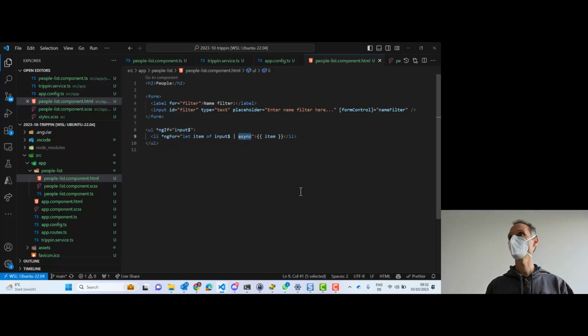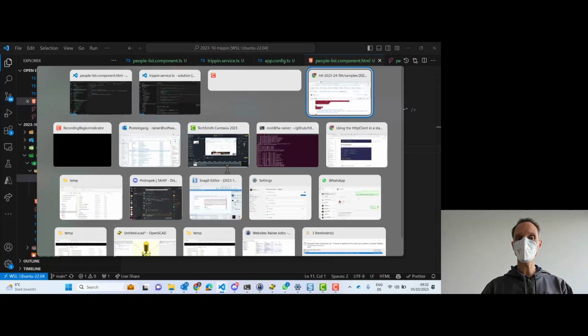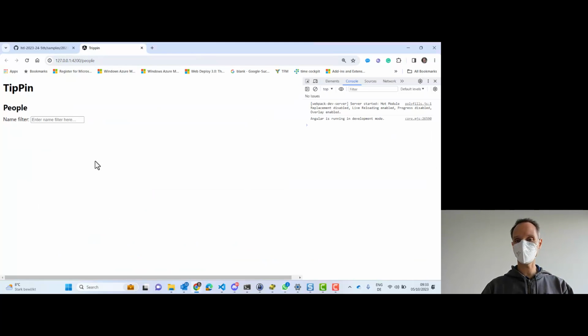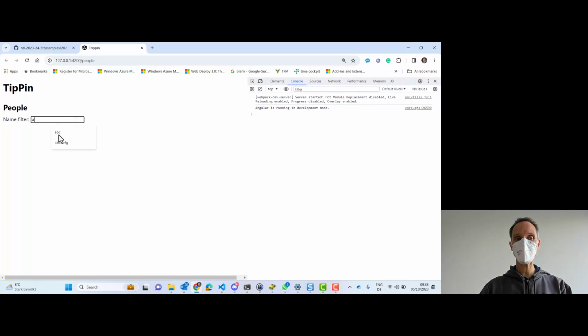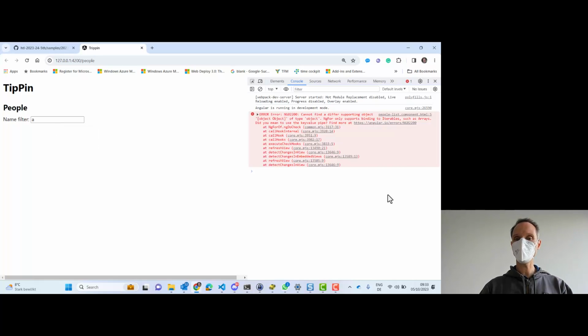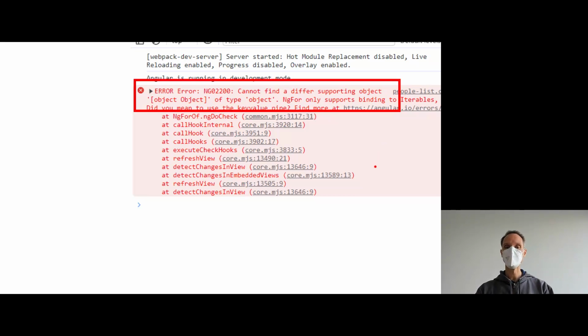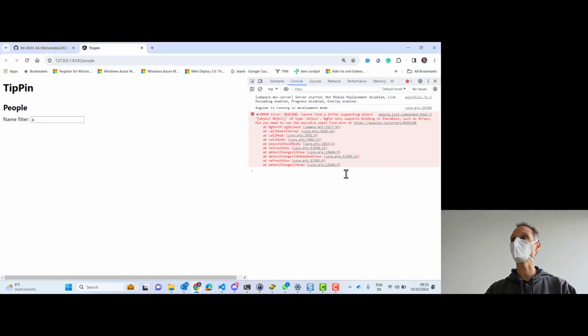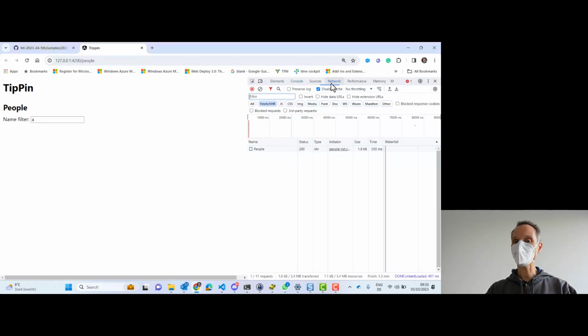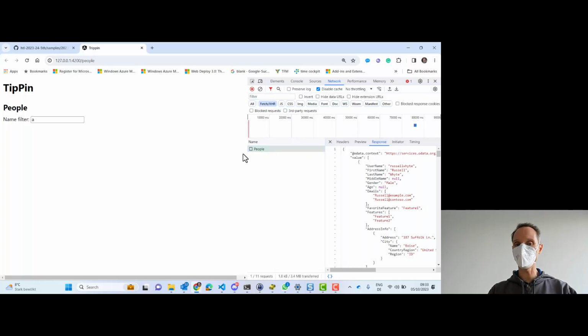Got it? Makes sense? Okay, let's check if it really works. If we go into the browser, you can guess that it probably will not work currently, and that's by design. If I type in an A here, let's see what's going to happen. See? ngFor only supports binding to iterables, but this type is kind of an object. Let's take a look at what came back from the web API. Let's take a look at the response, okay?